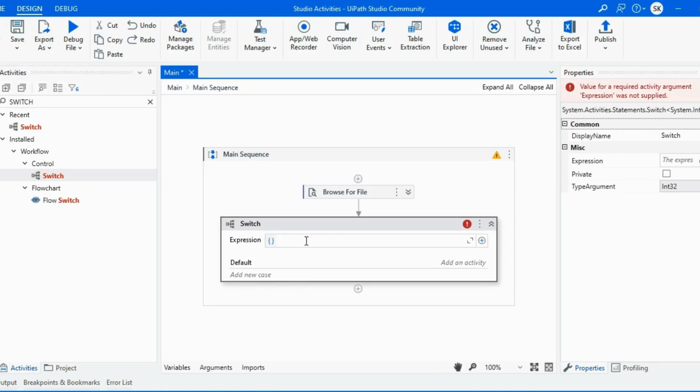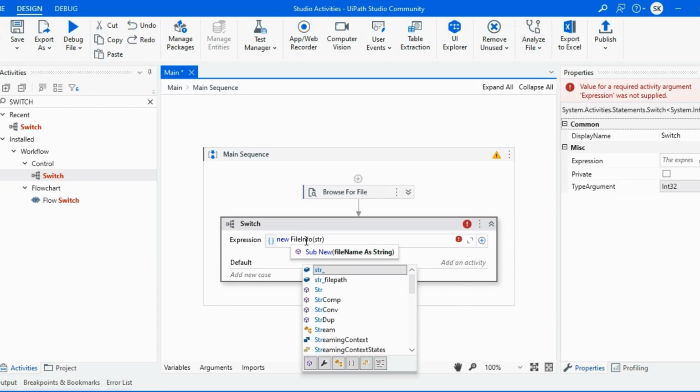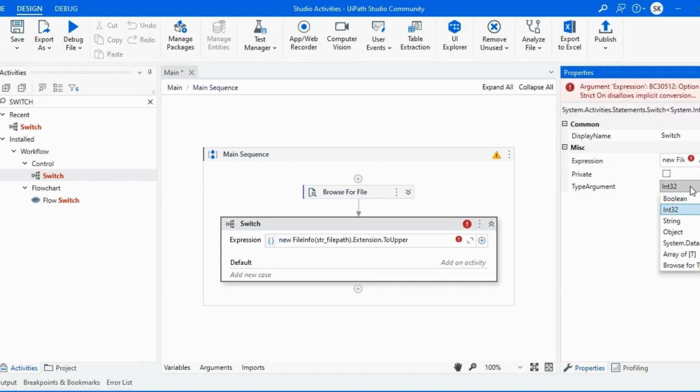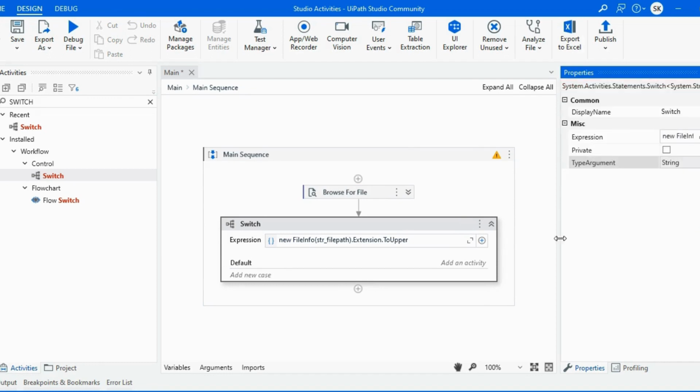So here I am going to mention the extension of the path. For that I am going to mention one expression: new file info str file path dot extension dot to upper. So here we are passing the extension. Here we need to mention the type of the argument. In this case, the type of the argument would be string.